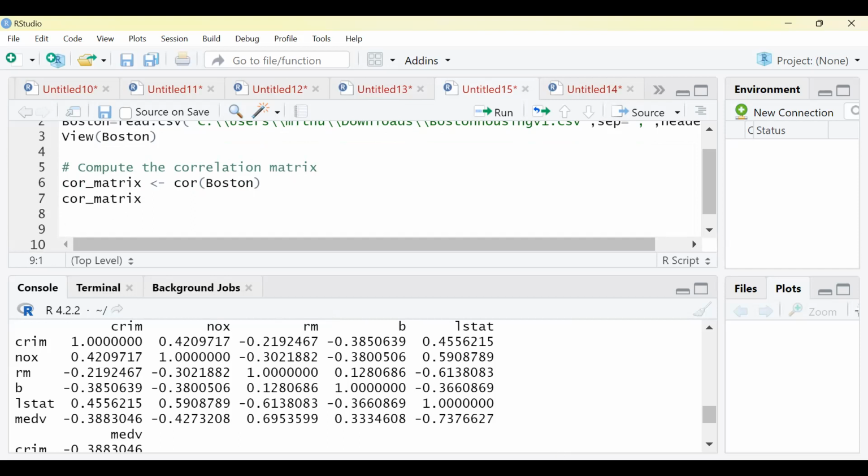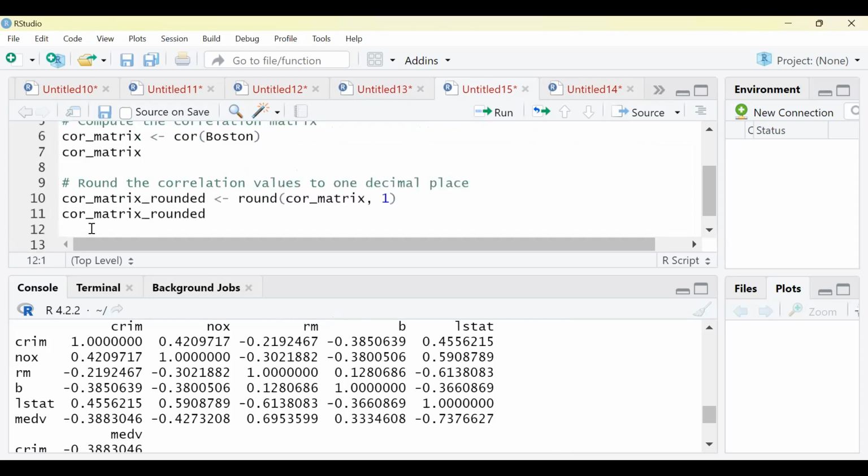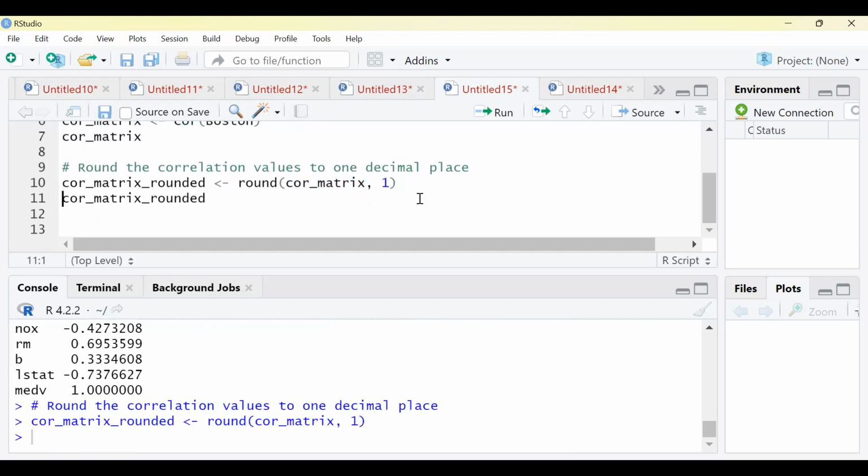So in the next command, I'm going to round the correlation values to one decimal place only. In line number 9, you can see we are attempting to round the correlation values to one decimal place. We can use the round command, and as the input, we can feed the correlation matrix. Let me go ahead and execute this particular object.